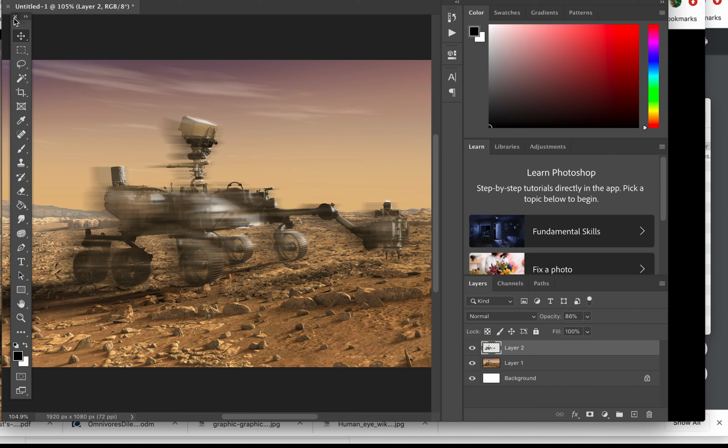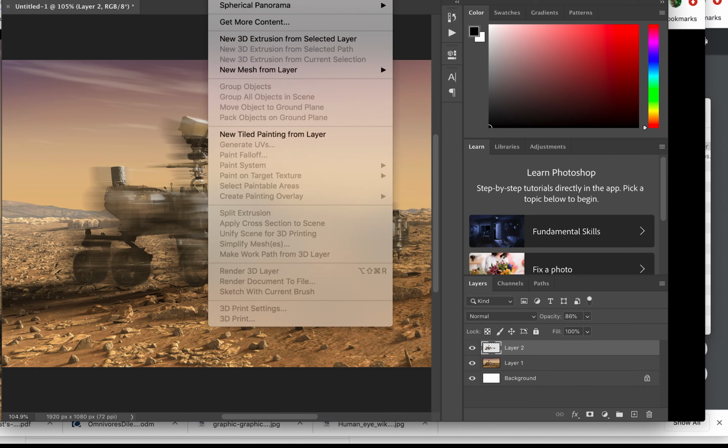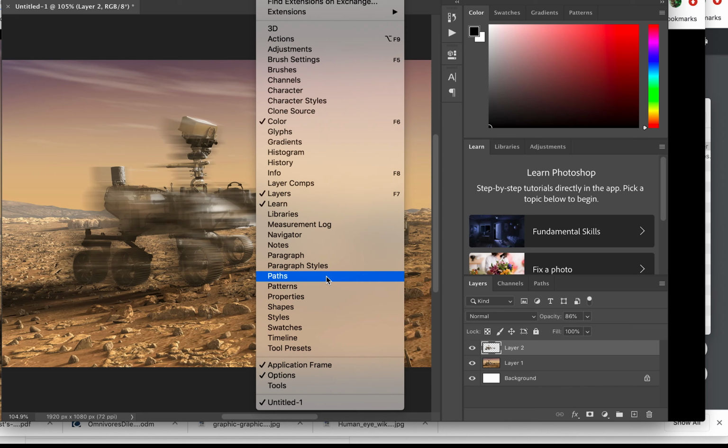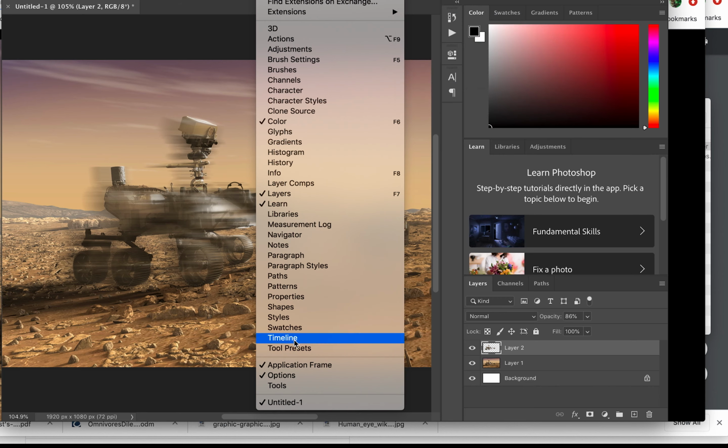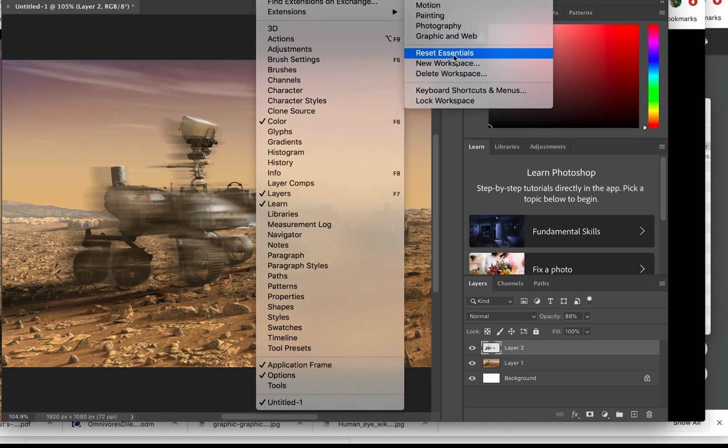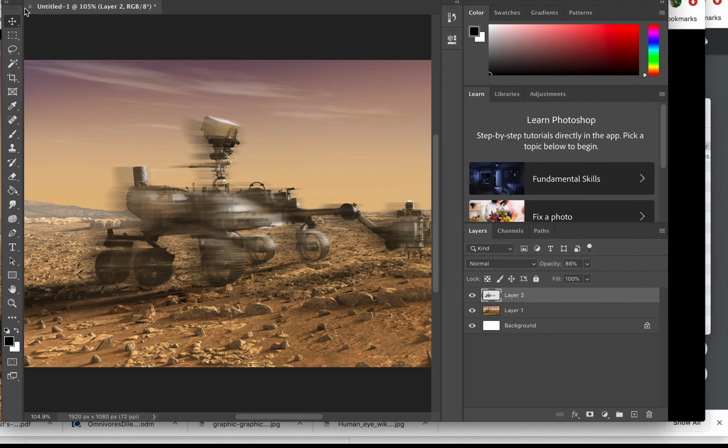Now I'm going to use the same image to create, if you ever lose your pieces like I just did, now there's two ways to get everything back. You can go to Workspace and reset Essentials, or you can look for the tool palette right here. But I'm just going to go ahead and reset Essentials. Got my tool panel back.